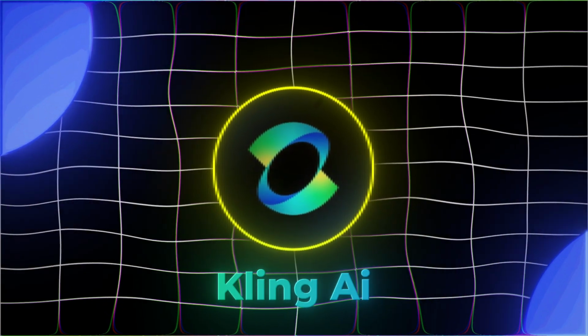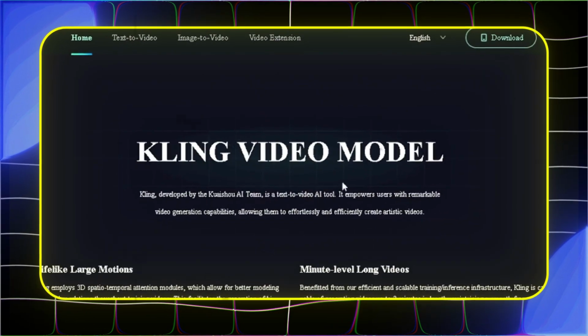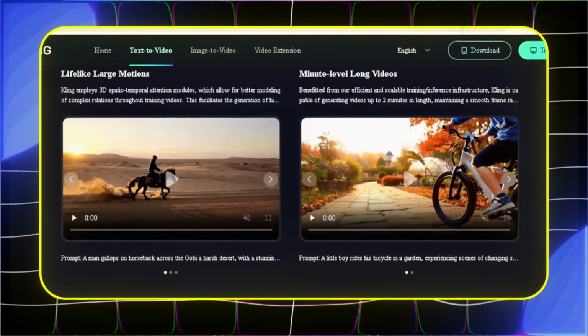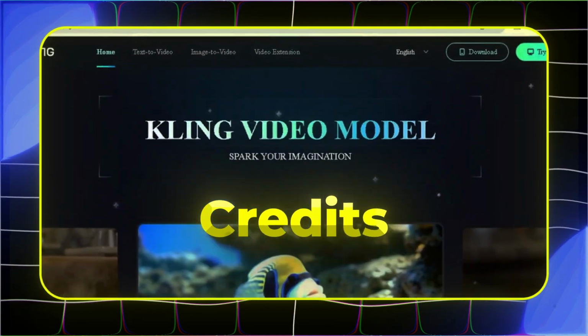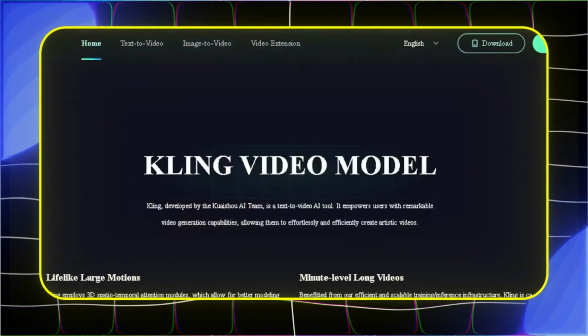Kling AI, this incredible platform, is currently unmatched in its ability to create near-perfect videos. No other AI comes close to competing with Kling AI at the moment. Simply use your email to log in, and you'll receive some free credits to generate both images and videos. It's a quick and easy way to get started.